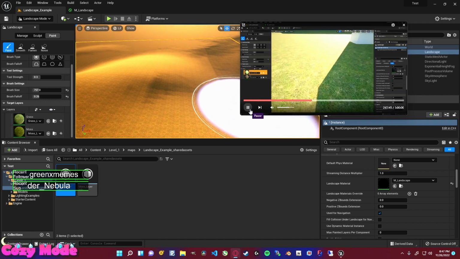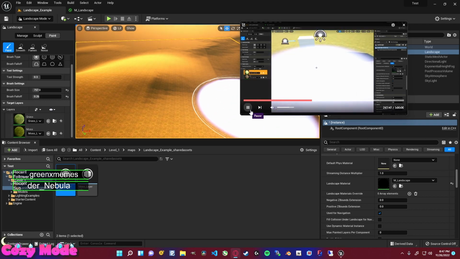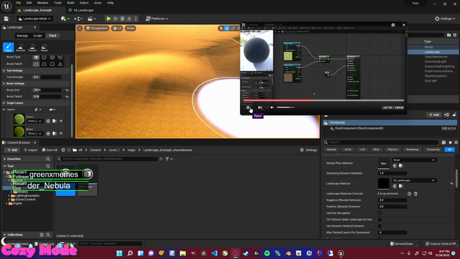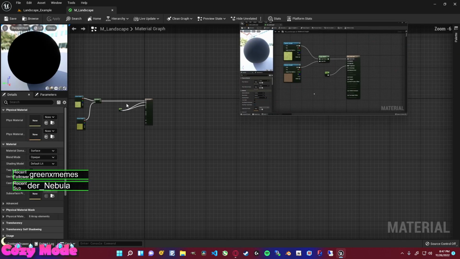We should add in normal maps to give the texture a little bit of pop to it. So come back into our landscape.